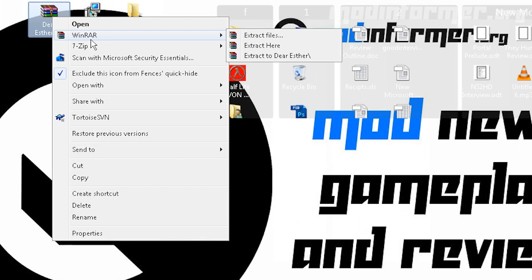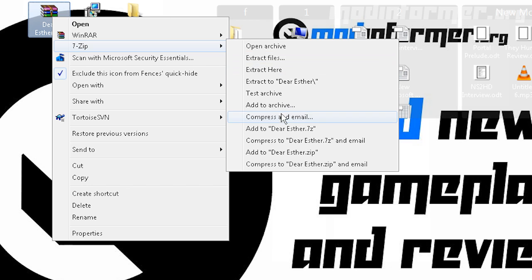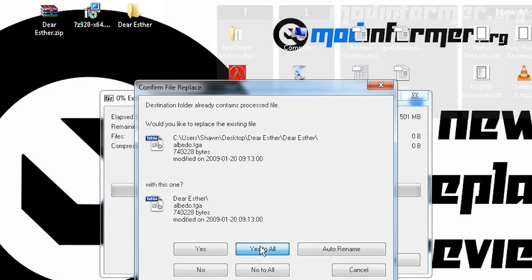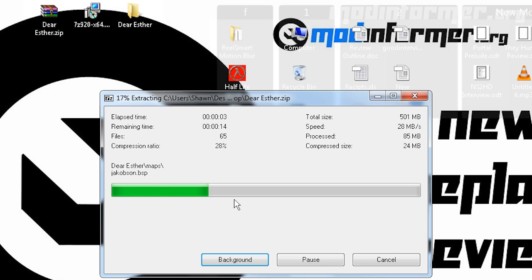Now you can right-click on the zip file you downloaded from ModDB or wherever you got the mod from and extract the file. I usually go with the Extract To choice, so it puts it in a folder with the same name as the zip file.